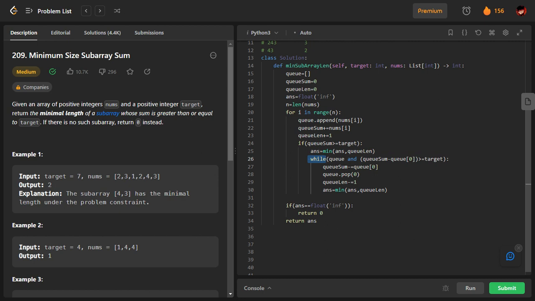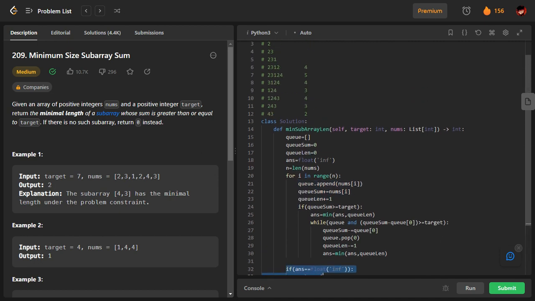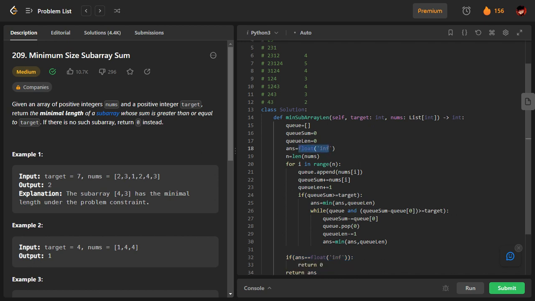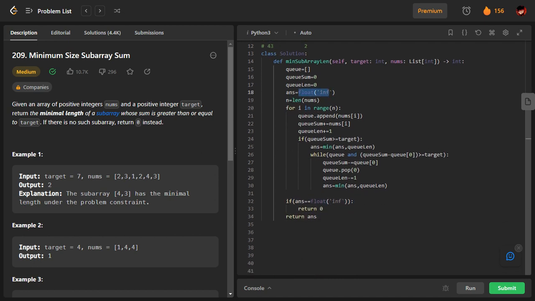Finally, we'll come out of this, then we'll add the next element, and so on. It will continue. After we come out of this for loop, we will see this condition, which is for checking, because we started with an infinite value, so we are checking if the value is still infinite. That means this condition never got executed. In that case, we have to return zero, because there is no such subarray which has a sum greater than or equal to target. So we have to return that.